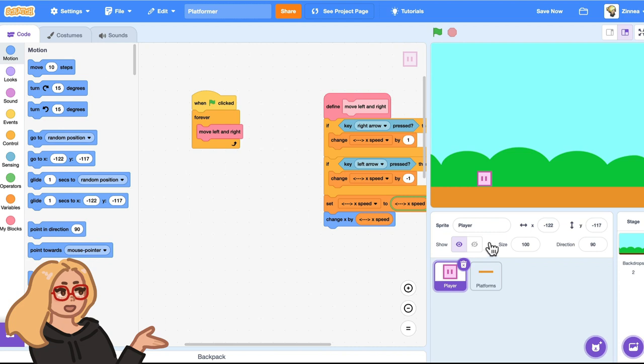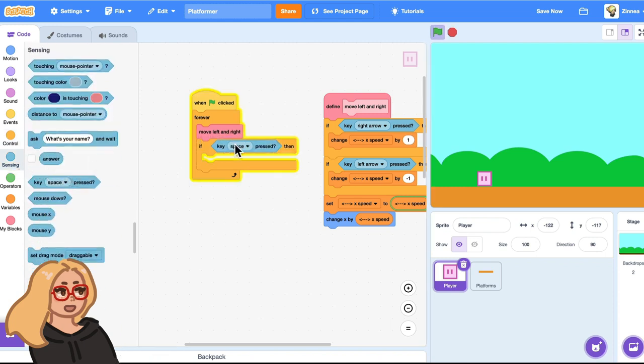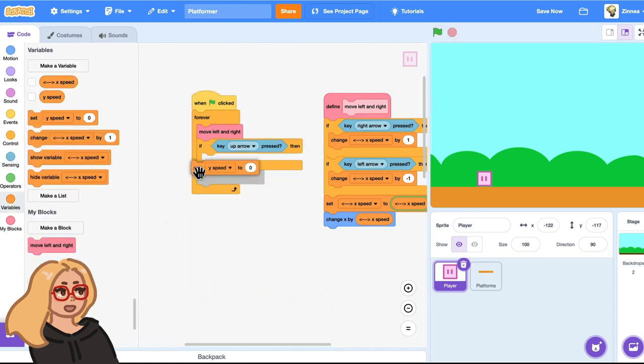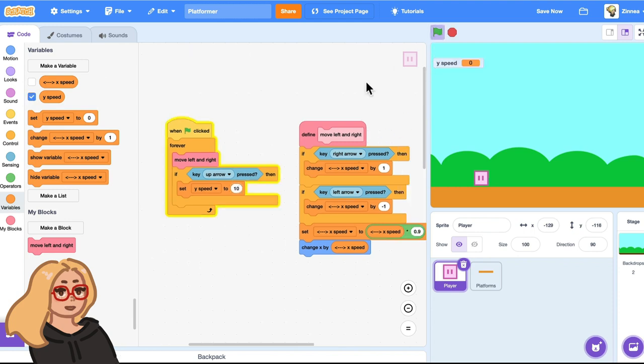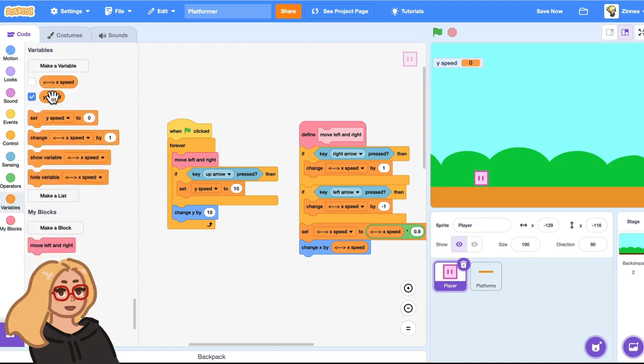And then to make the character be able to jump, how about we say if the up arrow key is pressed, then set y speed to something really high, like 10. So let's test that out. If I click the green flag and then click the up arrow, it does make the y speed go to 10. And to make the character actually move when the y speed goes up, let's get a motion block and say after it checks if the up arrow key is pressed, then let's change y by y speed, whatever that is. So let's try that out. I'll click the green flag again, and now when I press the up arrow key, the character goes up.